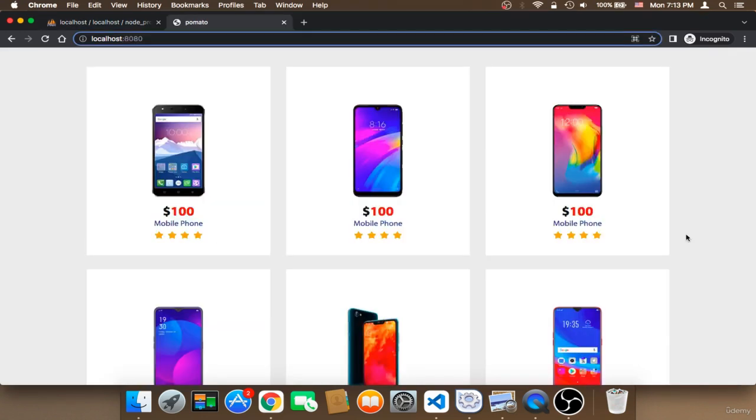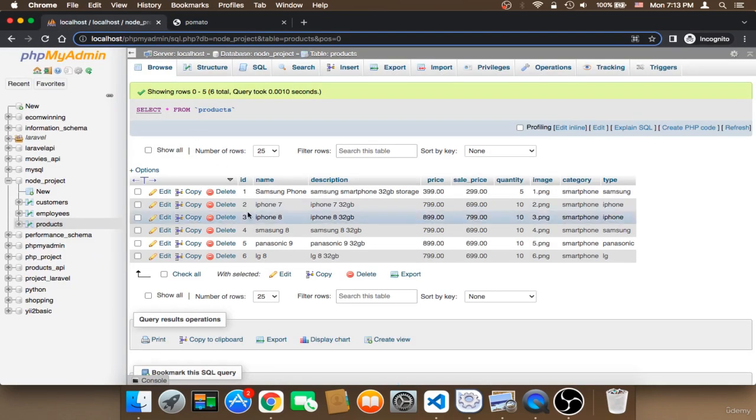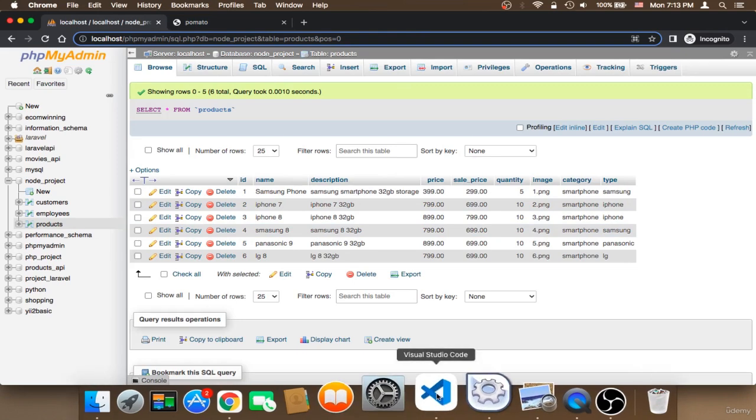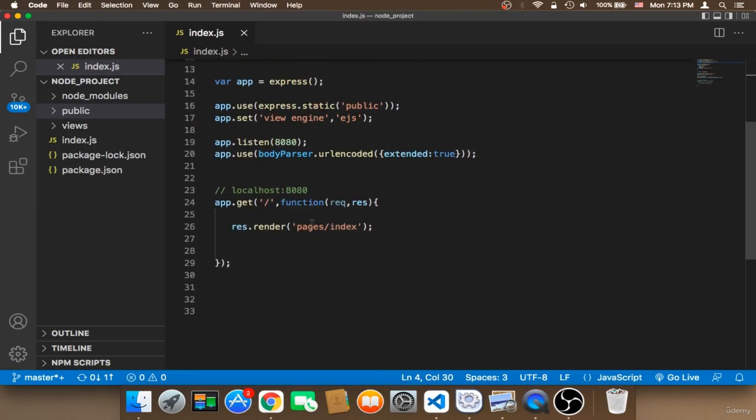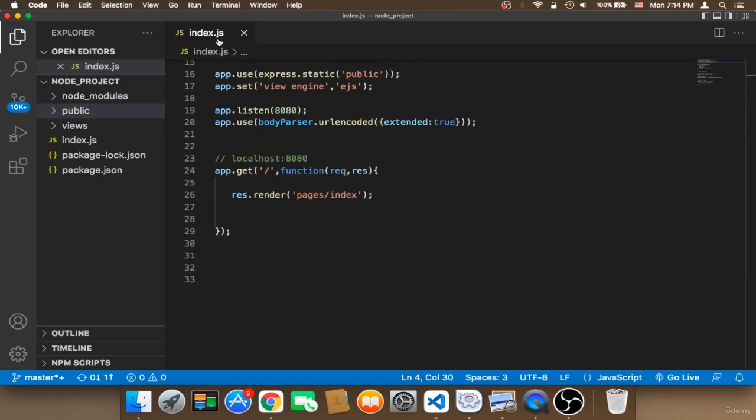Welcome back. Now what we need to do is display the real products that we have, because these products are hard-coded. Instead of displaying these products, we need to head on over to the database. We need to connect to the database and get these products that we inserted into the database. To do this, we need to head on over to the index.js, and then here we need to make a connection.